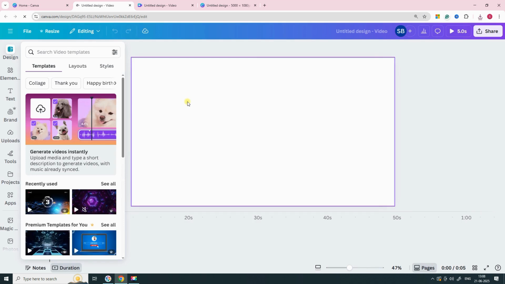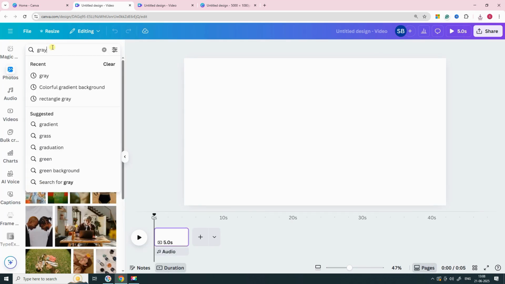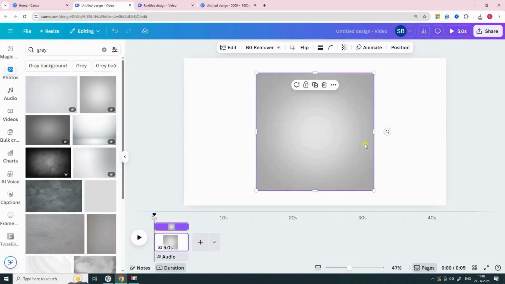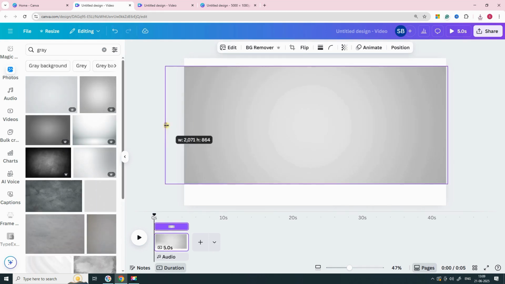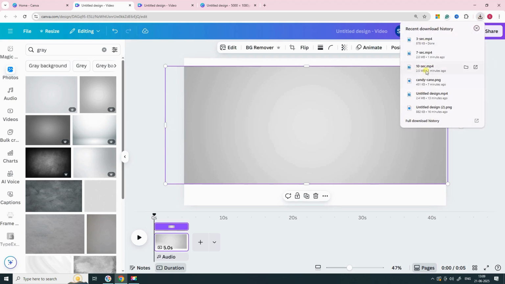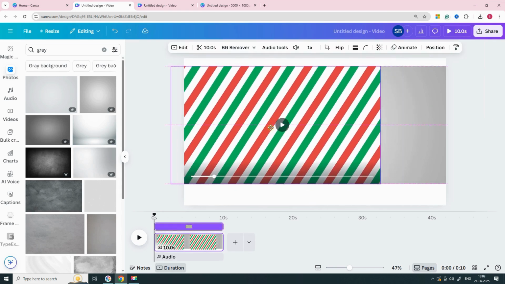Create another Full HD design. Go to Photos, search for gray, and pick any subtle gray background you like. Stretch it to fill the canvas. Next, upload and add your progress bar video. Adjust it as shown.